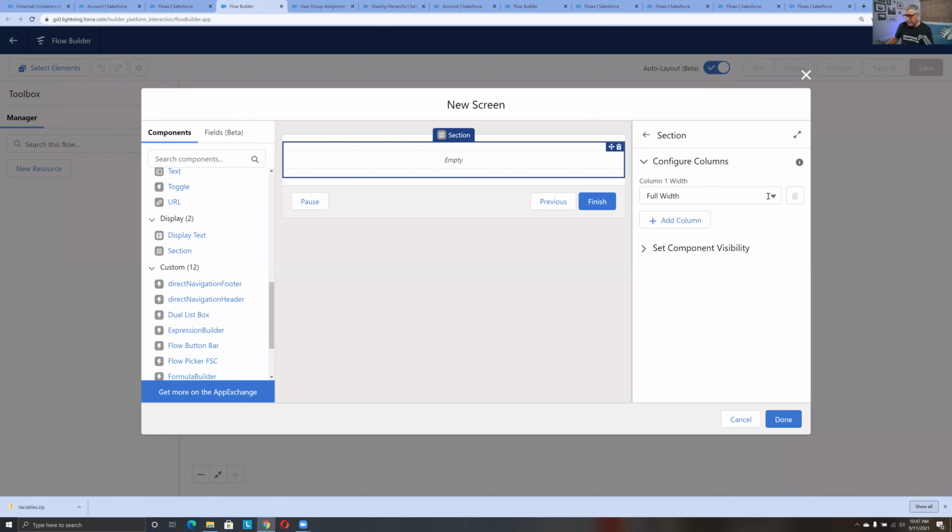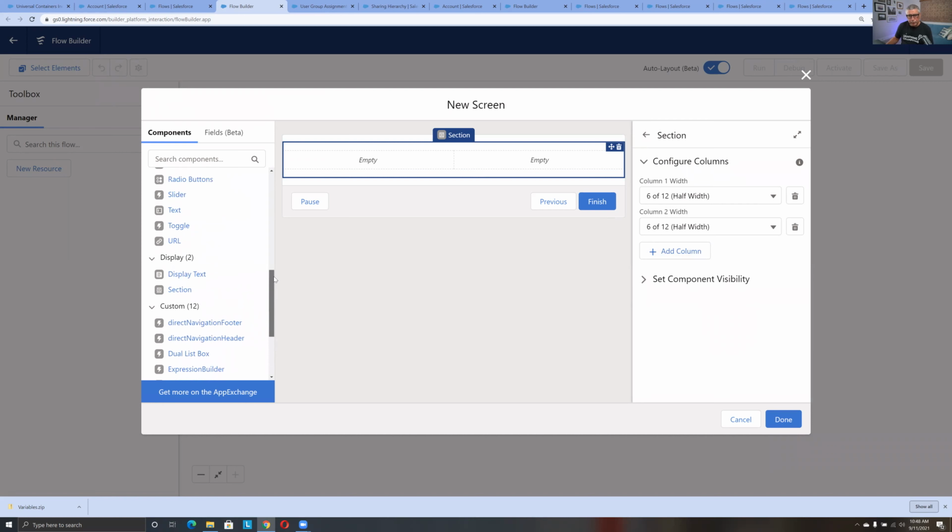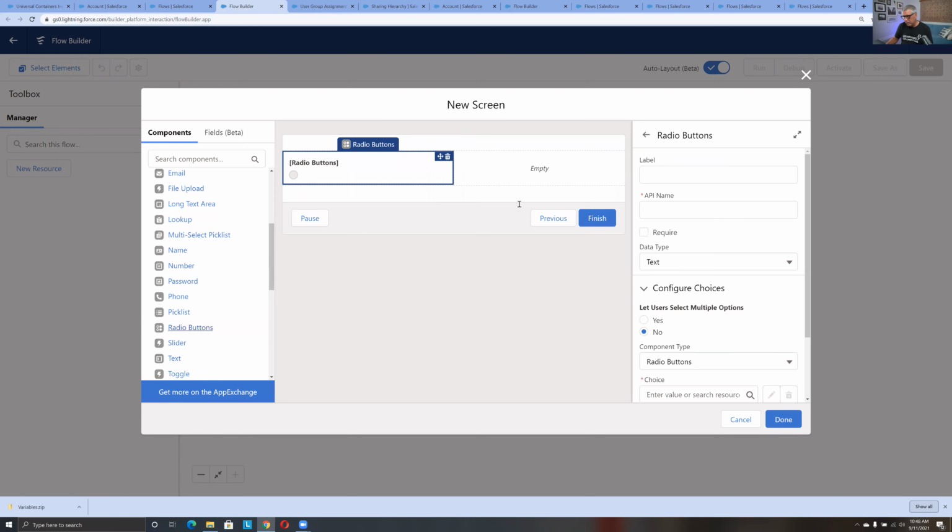This is new functionality that actually came in the last release that I used over here. I can now create sections, I was not able to before, that can be configured in columns. So I can put 2 or 3 columns here where I can place my fields. So I'm going to create 2 columns, and I'm going to add here on the left side the user selection. And the user selection is going to be a radio button. So I'm going to call this one user.